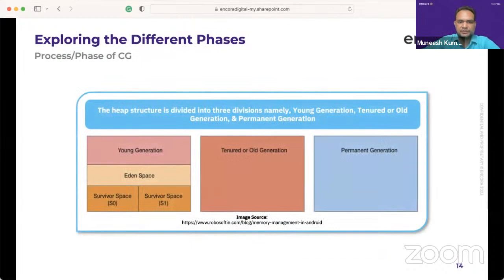So basically, the heap structure is divided into three categories. These categories are young generation, old generation, and permanent generation. So let's discuss them one by one. First of all, young generation. This is where all the new objects are allocated and aged. So what is the meaning of aged? We will discuss it later.